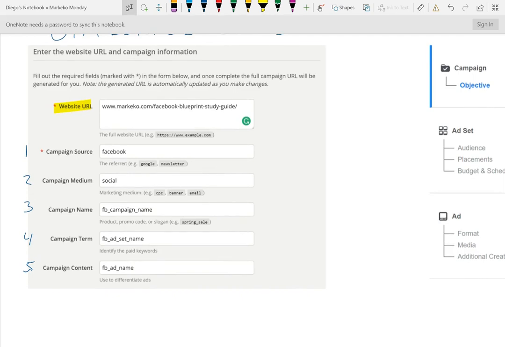And these are the variables that are going to be added, right, after your normal URL so that you can tag it better. And so how do we use them? A couple of key things here. One is source, it should be Facebook, right? Medium, it should be social.